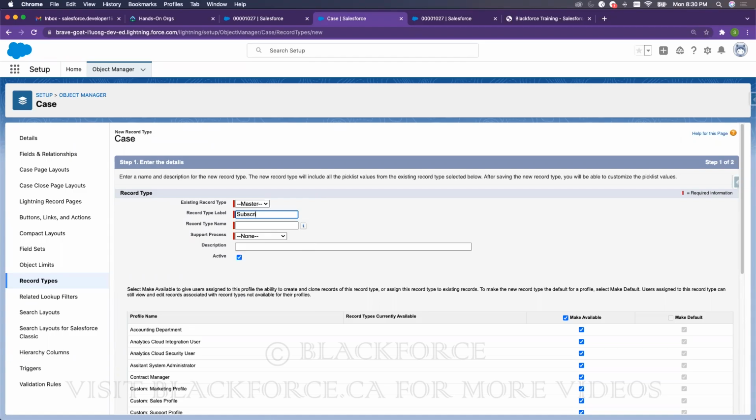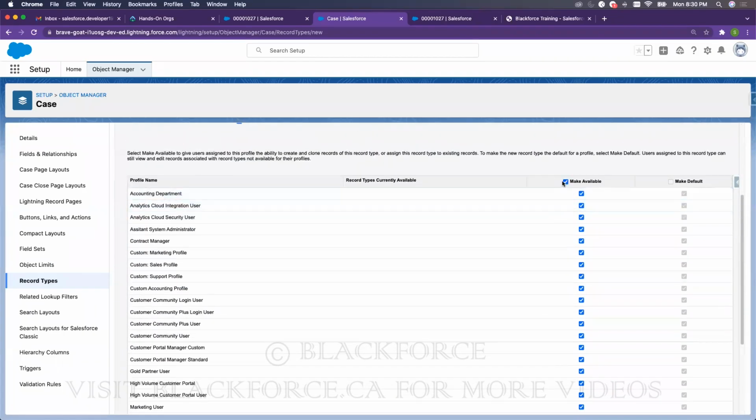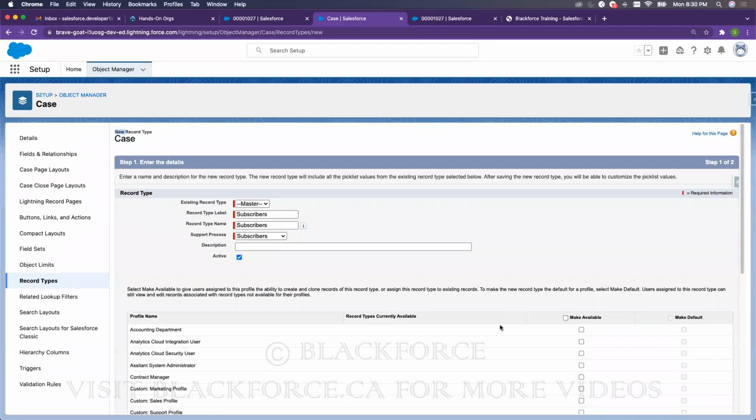The same, I'll just put it at subscribers again, but remember, this is different from process. Process is different from record types. Record types help you differentiate the type of records or the kind of fields that should be displayed based on the records you're taking, okay? For instance, subscribers, I can ask them for their user ID. For non-subscribers, I might not need to ask that information because a non-subscriber might not have the user ID, okay? So now I make it active, but again, I like to limit it to 1 or 2 profiles.